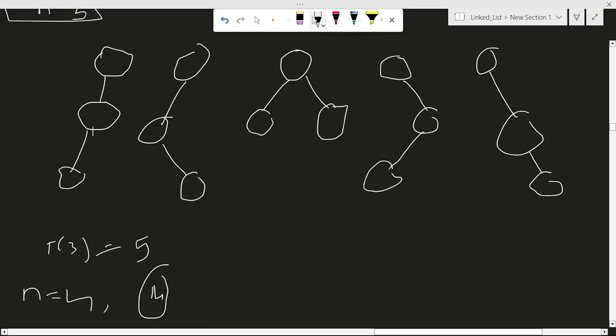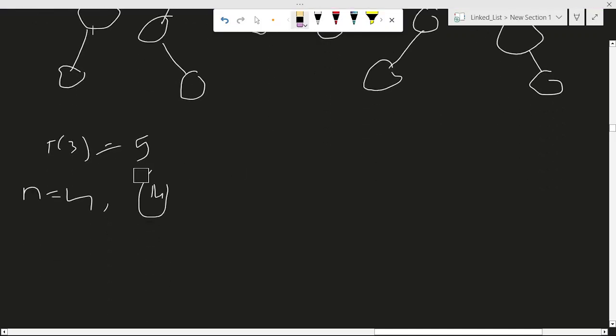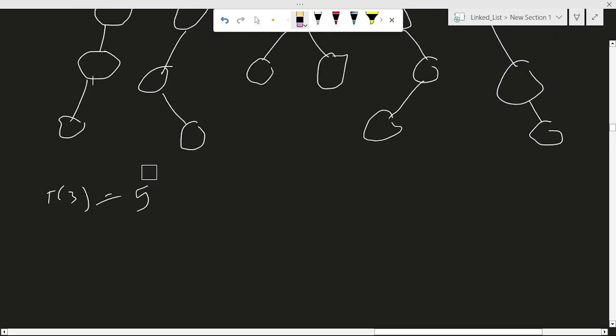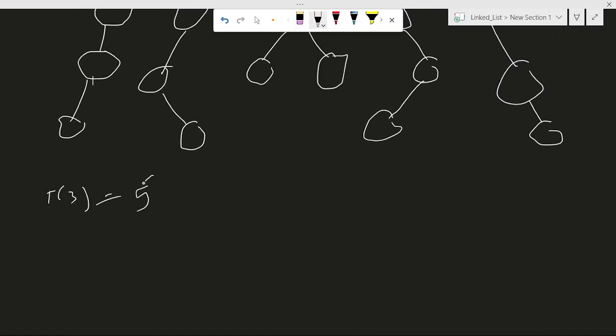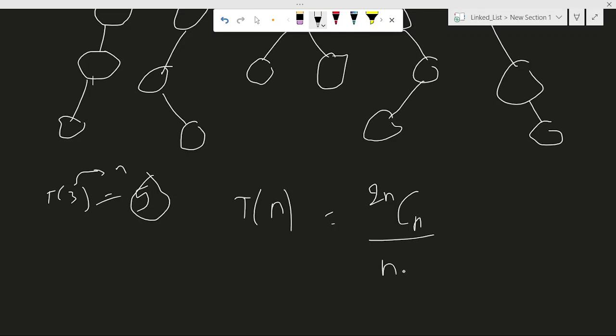My intention is to find a formula that will directly give me the result of how many trees I can form if n is given. It is so simple. The formula you will have heard of: T of n is nothing but 2n C n divided by n plus 1, that is the Catalan number.